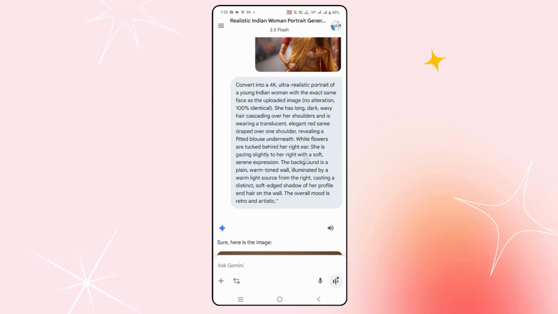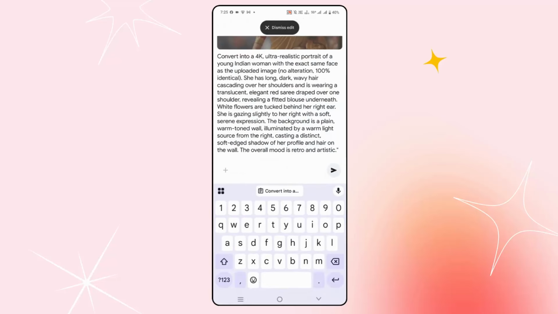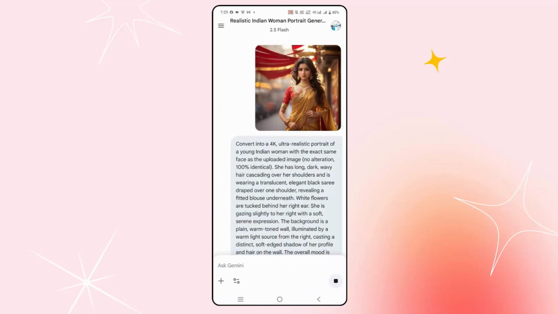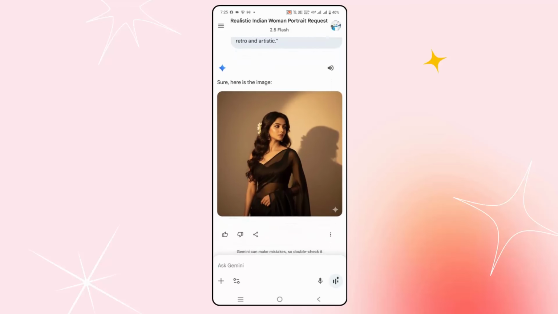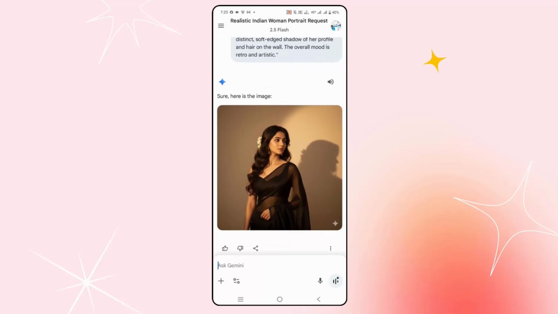So here in the prompt you need to simply click on it, click on the edit option, and where you can see the red option over here, red sari, you simply need to delete it and type black, and then okay, and wait for some time. And here is the image. You can see the color of the sari has been changed to black, and you can even change to any other color you want. So this is the viral trend that is going on now.